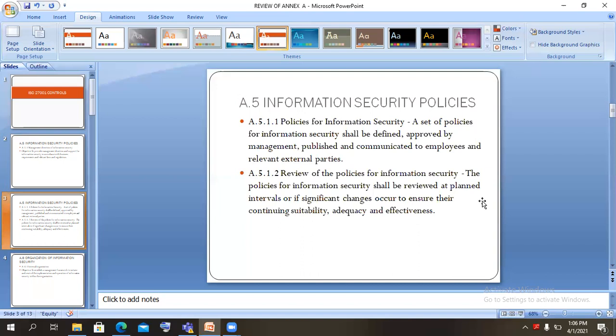Note that it must be approved by management. Any documentation that you have that is not approved by the highest level of management in that organization is not a policy. Maybe a policy draft, but definitely not a policy. It should be communicated to employees that are affected by it, even your vendors, your relevant customers, regulators, anybody that has access to your network. They need to have an idea of what your information security policy is all about.